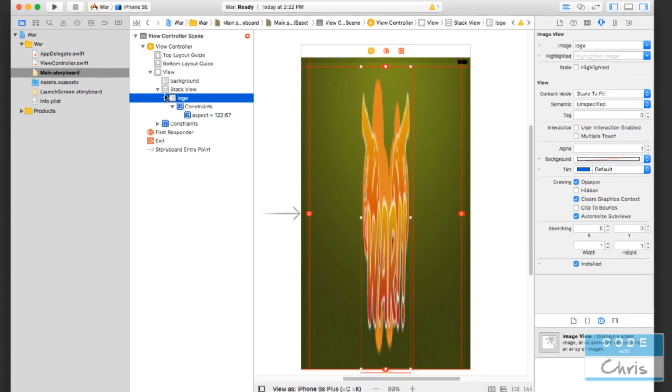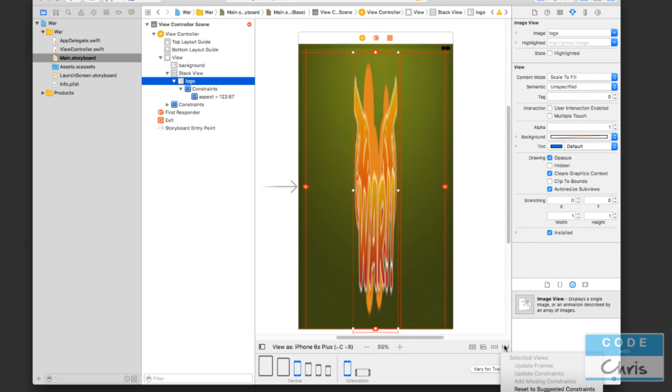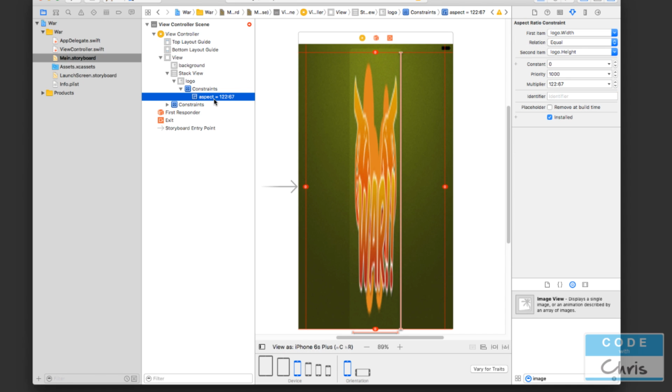Now let's update all frames again. So let's highlight logo and let's go update frames. Let me try that again. Highlight the logo and update frames. Okay, so I can't update frames, and the reason for that is because it's already updated. Now you may be asking, hey Chris, that's not right because we specified an aspect ratio of 122 by 67, but that clearly isn't the case. In fact, look at the height, it's greater than the width.